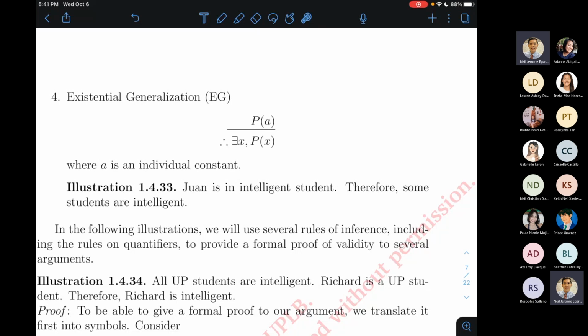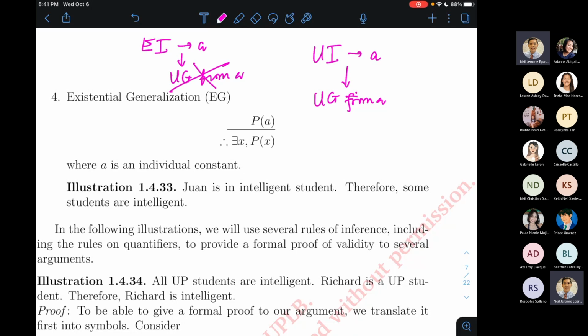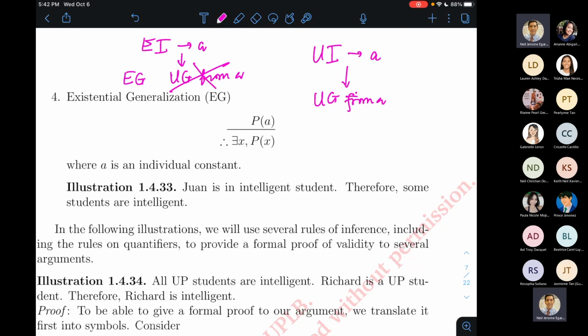So bawal yung, ngayon, sabihin ko na, pag nag-UI ka sa taas, tapos ginamit mo si variable A, pwede kang mag-UG using A. Pero pag nag-existential instantiation ka coming from an element A, bawal ka nang mag-UG coming from A. Pag si A nanggaling sa EI, bawal ka mag-universal generalization. Pwede ka lang mag-existential generalization. Pero pag si A nanggaling sa UI at hindi nawala yung pagiging arbitrary ni A along the proof, then you can do universal generalization. Actually, pwede ka rin mag-existential generalization.